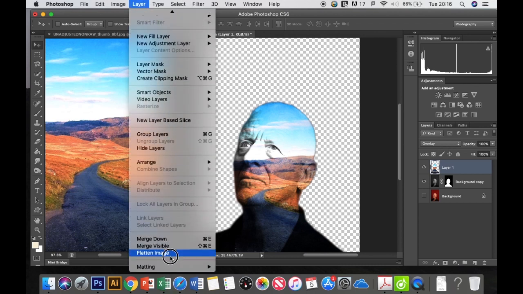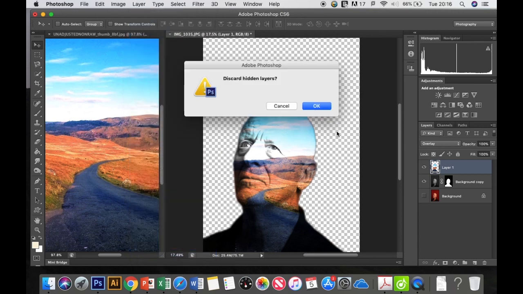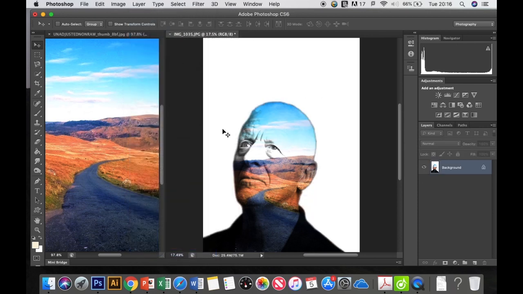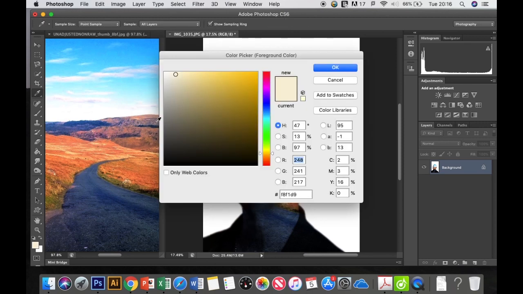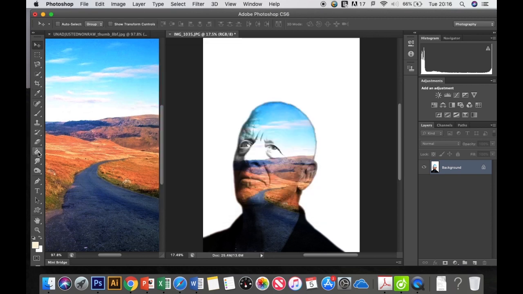Now I'm going to flatten it. Say OK, discard hidden layers. And I just want to make that white background a little bit better. So I'm just going to choose a colour that's just off-white. And then I'm going to flat colour that. So I'm quite happy with that.